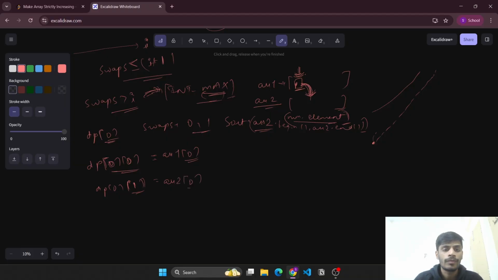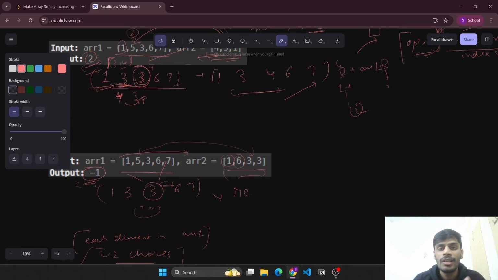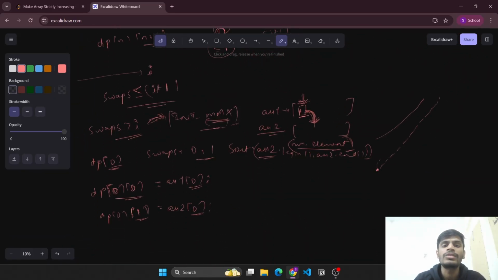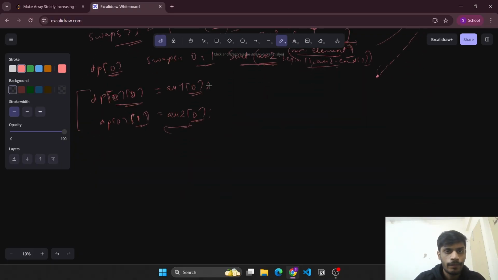ARR2 of 0. Because we will be performing the swap in the most optimal way, and since we need to minimize the element stored at index I, we'll perform the swap with the minimum element present in ARR2, which is ARR2 of 0 after we sort the ARR2. Okay. So this is the base case. Now what about the transitions? I hope the base case is clear.